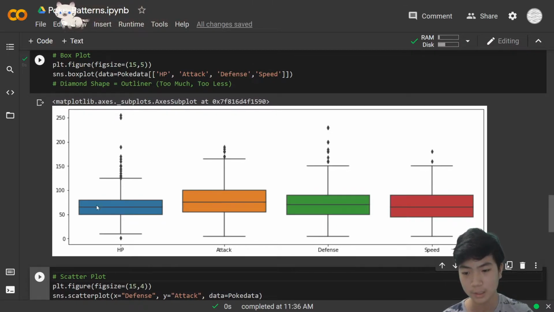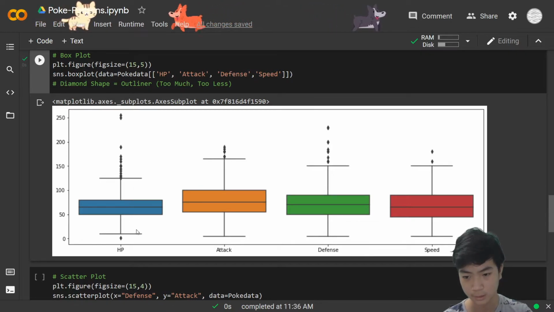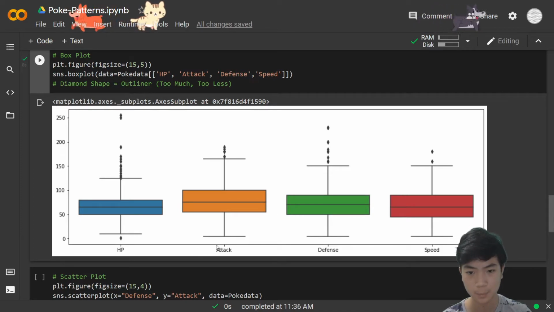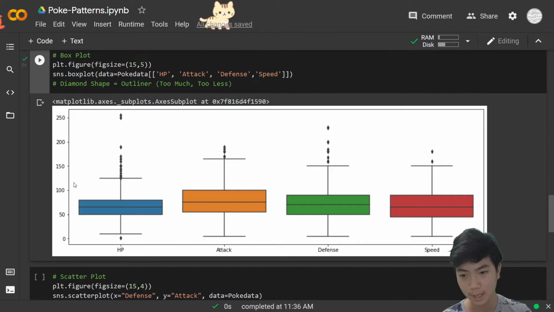So, this colorful box in the middle is the average or the regression of the entire range. So this is the average. You can see all of this is the average, and then the actual range itself is these two lines over here. I'm going to compare the HP, the attack, the defense, and the speed. On the left side is just how much it is.